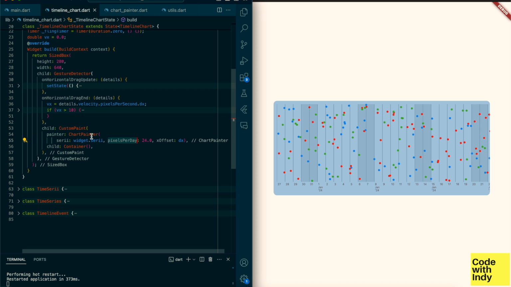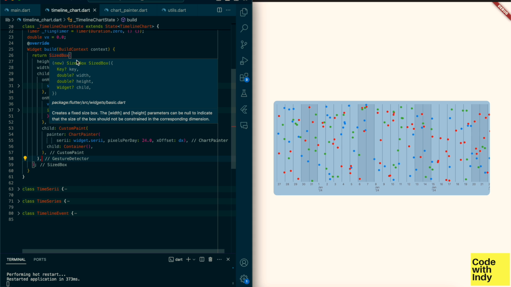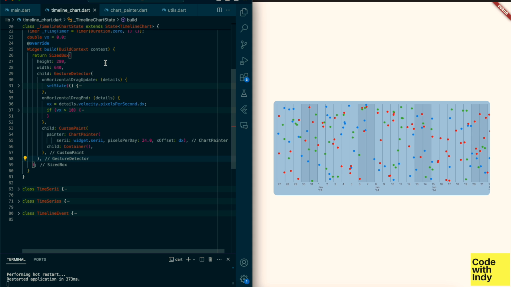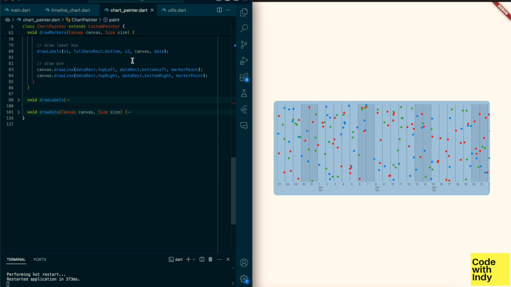One other thing that we want to point out here is that the widget or the painter is wrapped inside a sized box. This gives a definite size for the canvas, 280 by 640. You can make it anything. So it's easier for us to compute stuff inside. So let's go into the custom paint, the chart painter. It's right here.